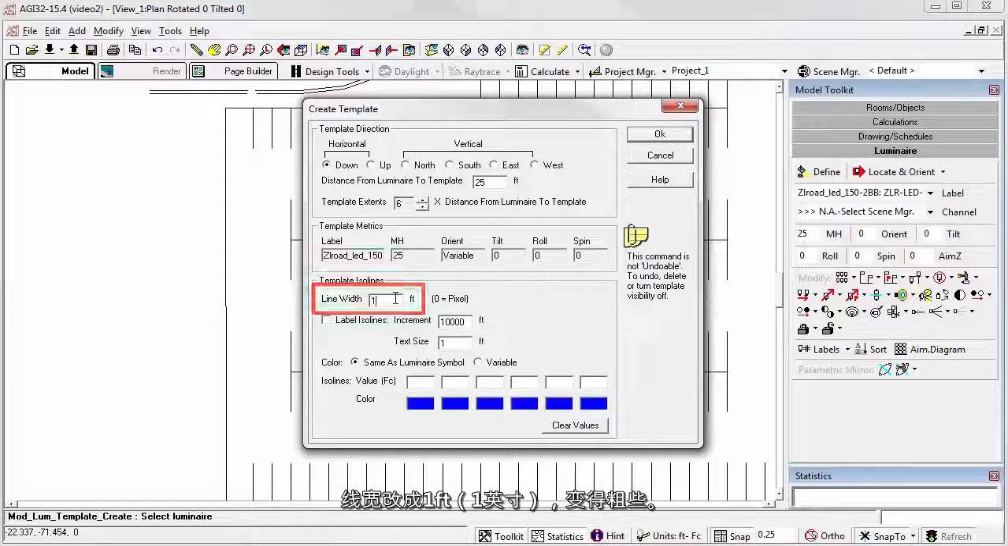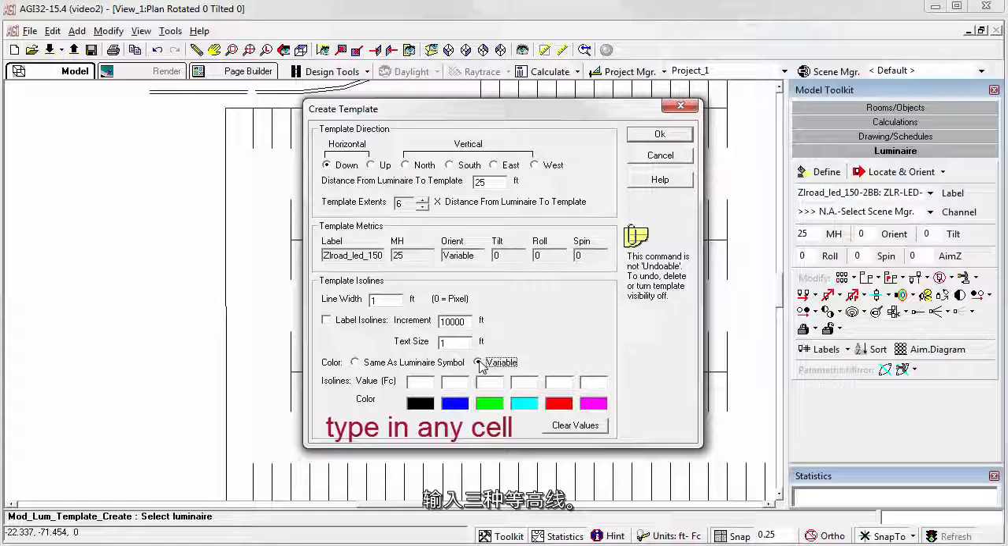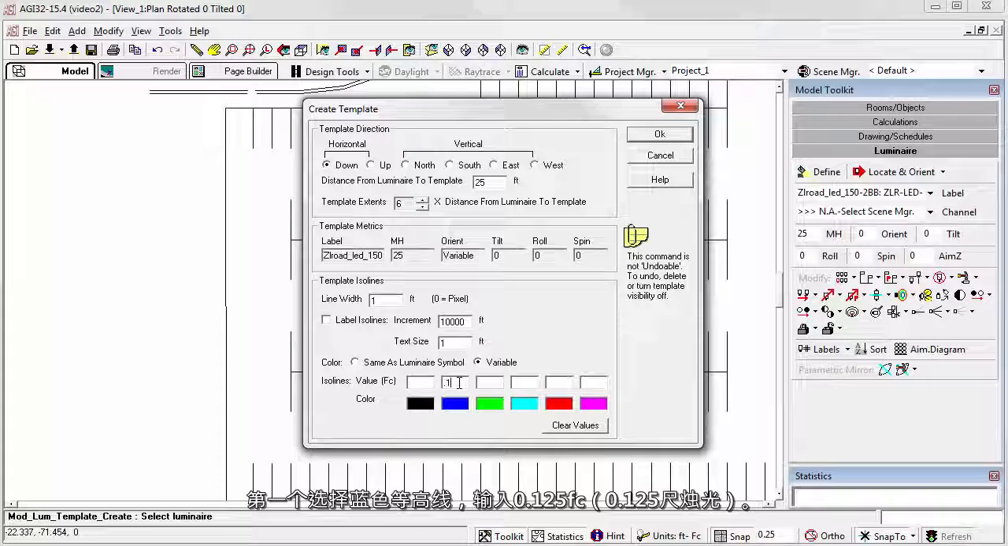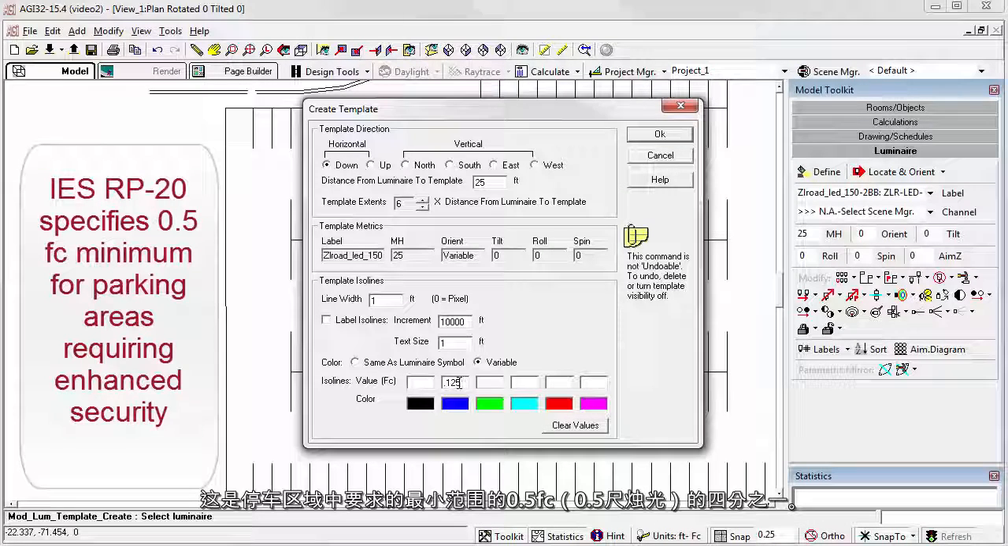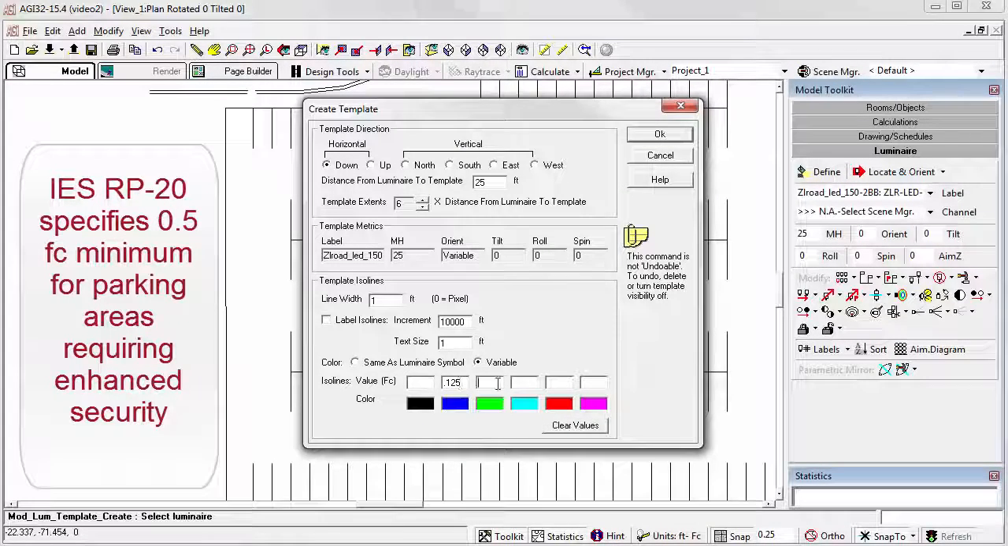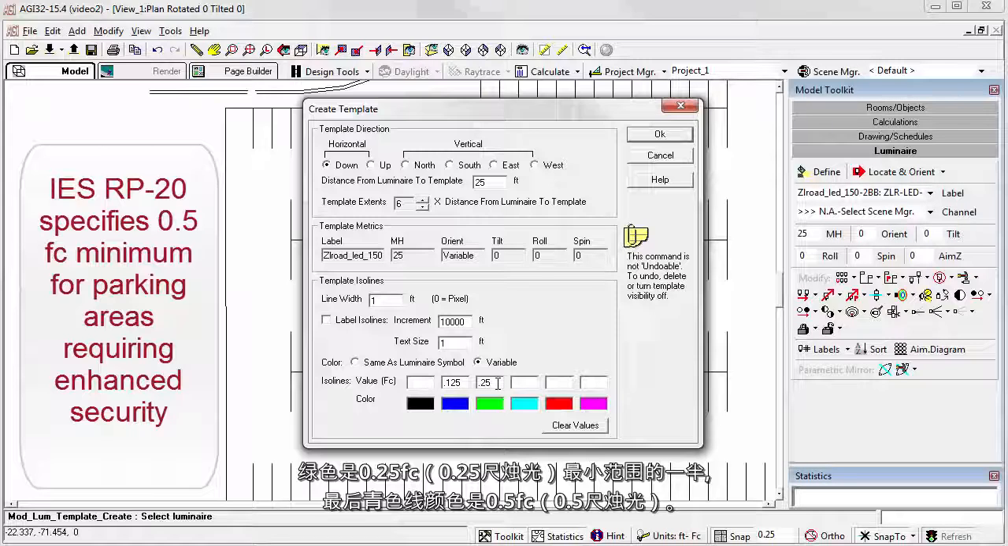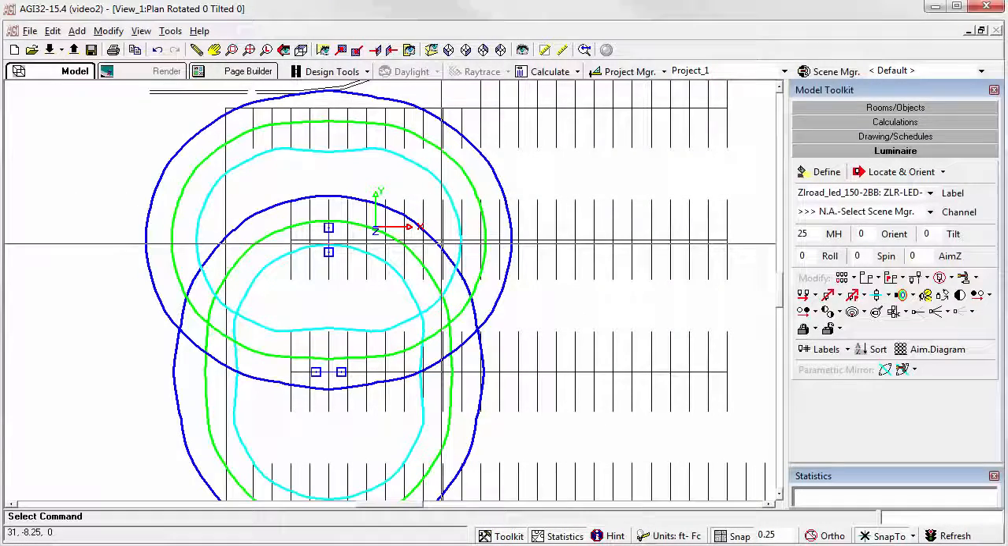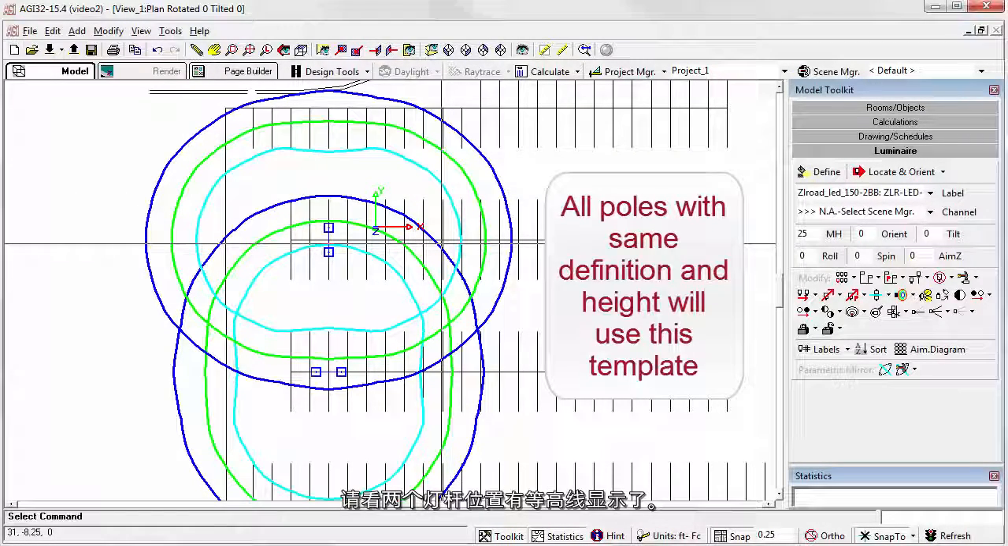Let's change the width to 1 foot. We'll make the lines a little thicker. Select Variable for colors. Now let's enter 3 contours. First I'm going to select the blue contour, and I'm going to make this one 0.125 foot candles. That's a quarter of our desired minimum of a half a foot candle. Now let's make the green one 0.25 foot candles. That's half of our design minimum. And then finally the cyan line 0.5 foot candles. Click OK, and notice both pole locations have a template attached.